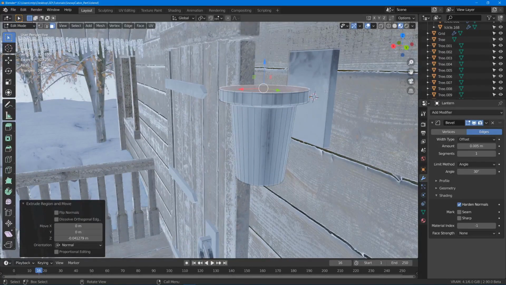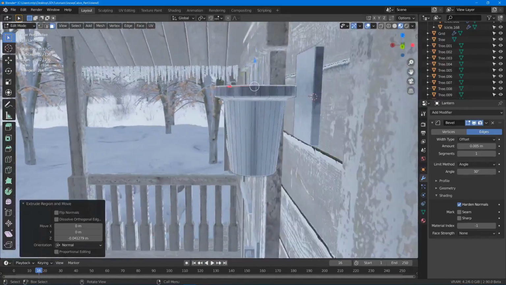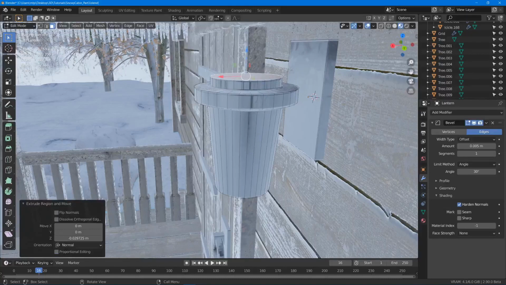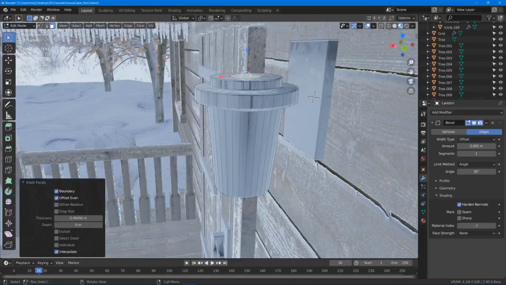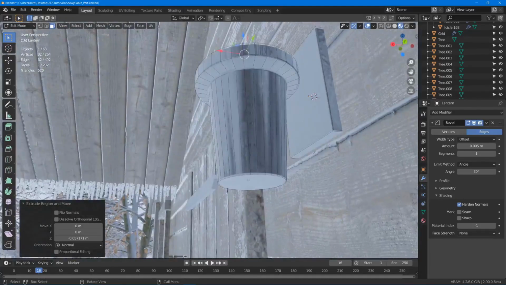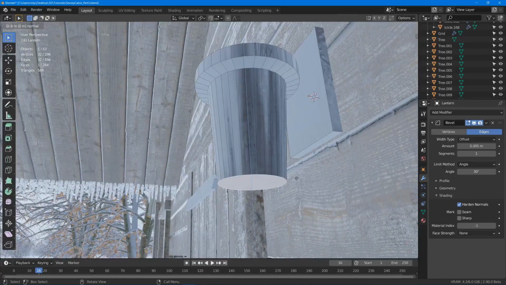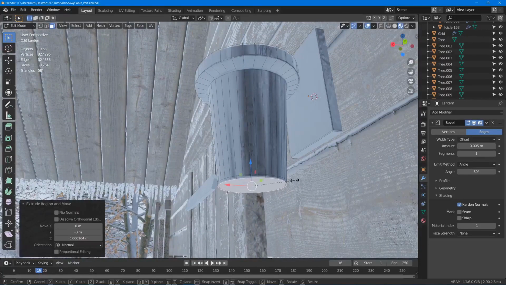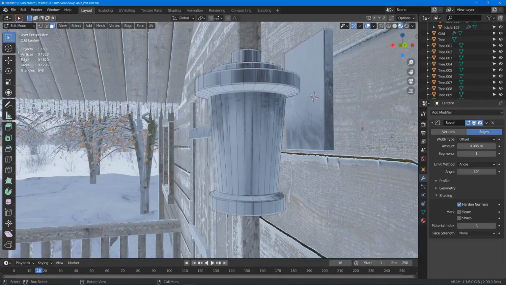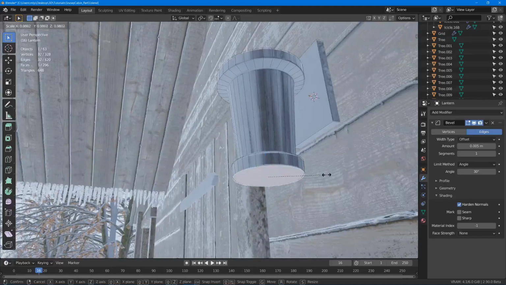Hit E. Press I to inset. Maybe E again. Maybe I to inset again. Maybe extrude once more. And at the bottom we can hit E to extrude. Bring it down just a little bit. Hit S to scale. And E to extrude once more. And maybe even scale that one down a little too.